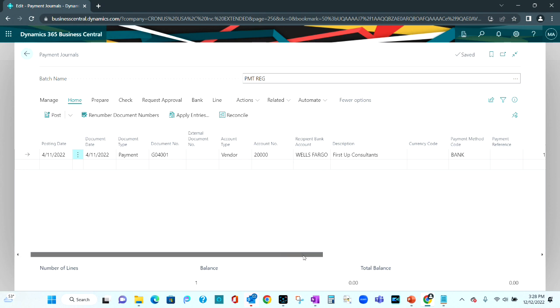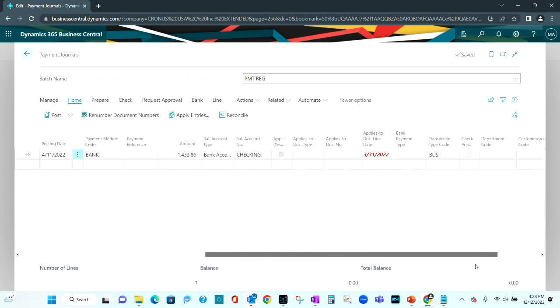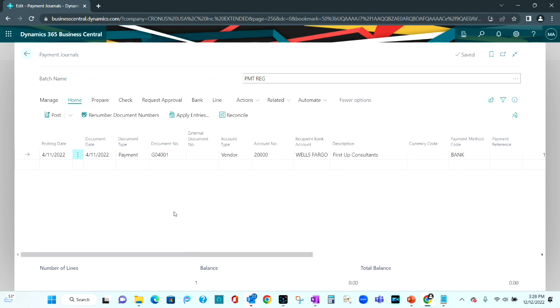If I scroll further over to the right here, there's one other change I want to do. I want to make sure that the bank payment type is electronic payment. So this is really similar to the same process that you would use to print a check. But then it changes a little bit.